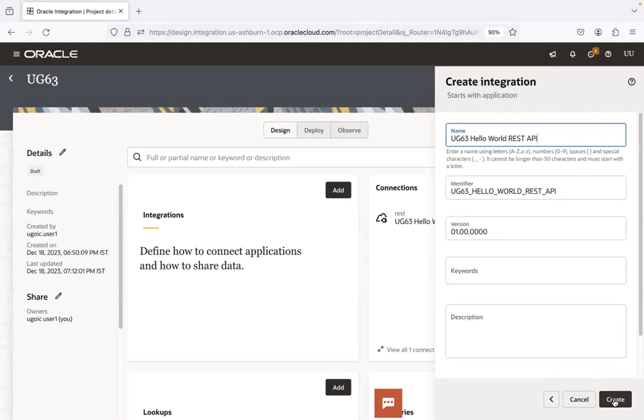And remember, guys, after I create the integration, we would be able to change the name, and we will be able to create a new version of it. We can change the keywords and the description, but we won't be able to change the identifier. This acts like a primary key.